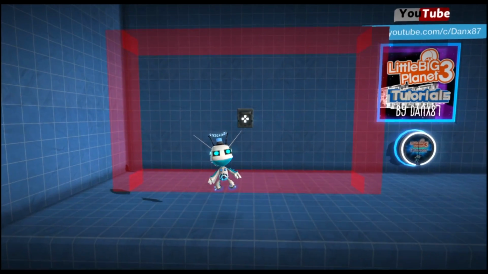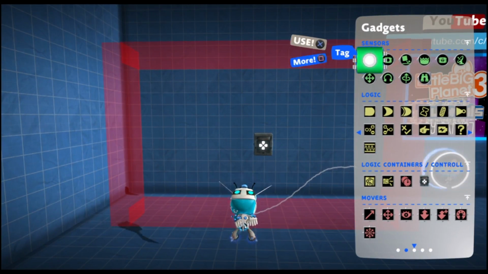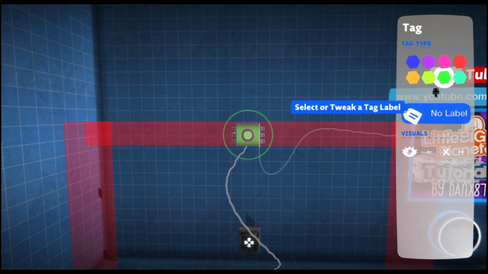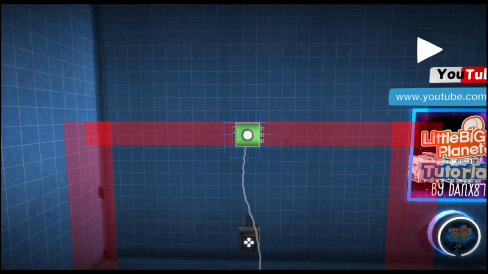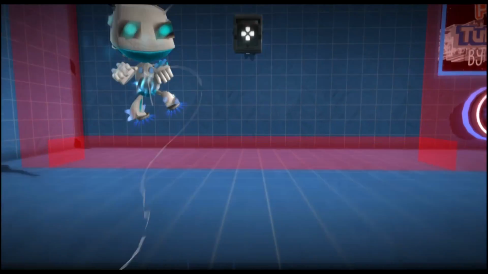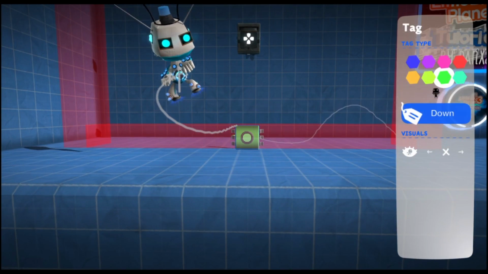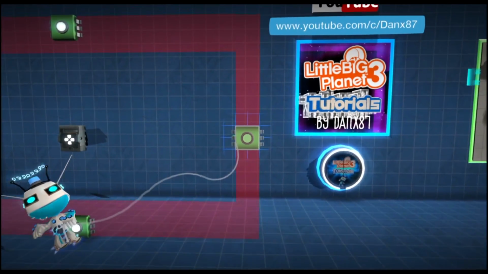Now that we have our frame, we are going to put a tag on each part of the frame. So we're going to start with the top, and we're going to have this green, and we're going to call it up. Now we're going to place it on. Then we're going to have the same for the bottom, but this time it will be called down. And left and right will also have a tag for themselves.